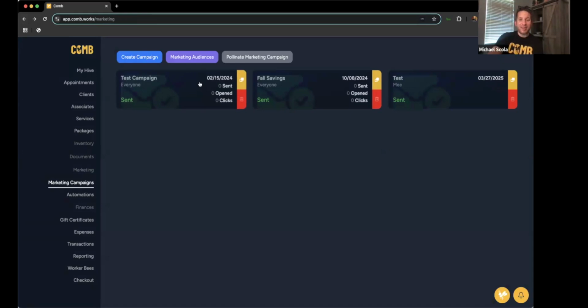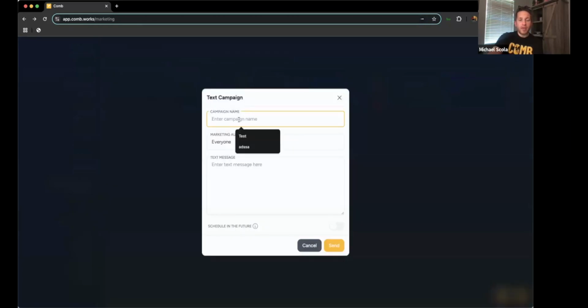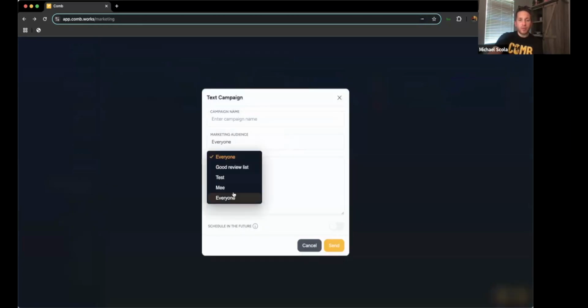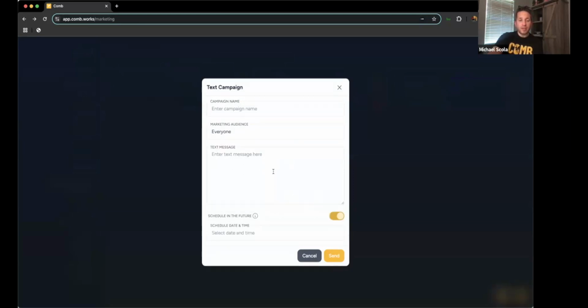We can see that we have some analytics. So these were emails: how many were sent, how many were opened, how many were clicked. If we create a campaign, you can see we have options of email campaigns, text campaigns, image text campaigns. If we do a text campaign, we could pop our campaign name in. What audience are we going to be doing? So maybe it's just to me, or maybe it's to everyone. Set our text reminder, or a text message.